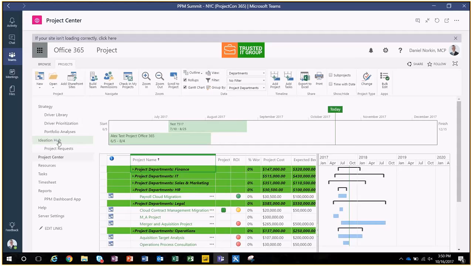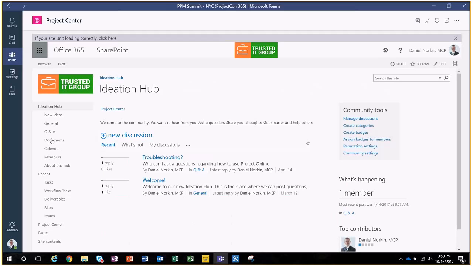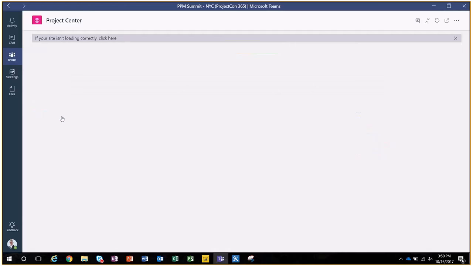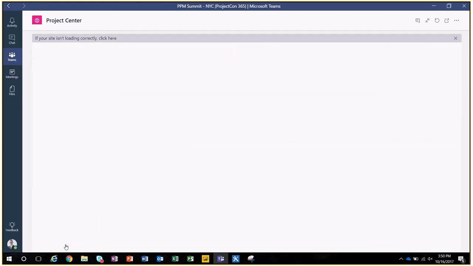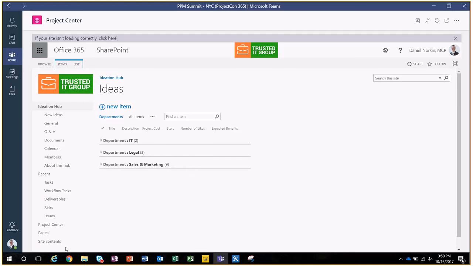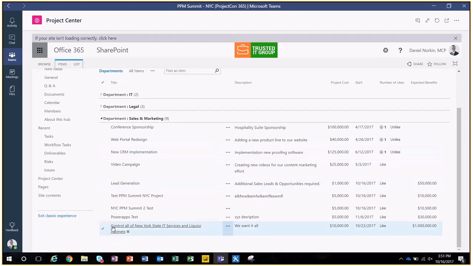So let's go into our ideation hub. That's where our PowerApps actually sent that whole project to. Let's go to our new ideas. And again, now we're using SharePoint. Let's open up our sales and marketing department. And we're going to scroll down and we're going to see control all of the New York State. And I'm showing you kind of the under the hood way to approve a project.